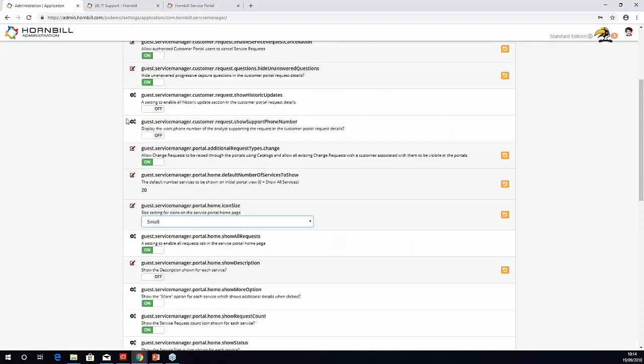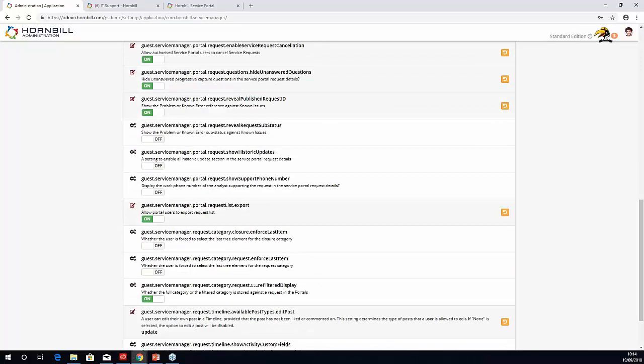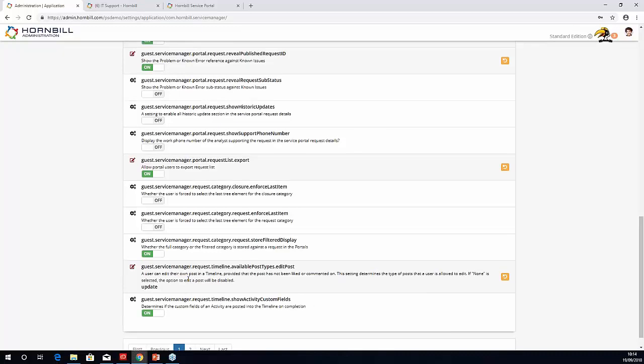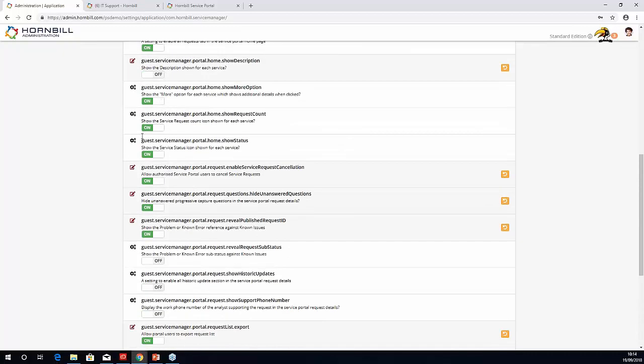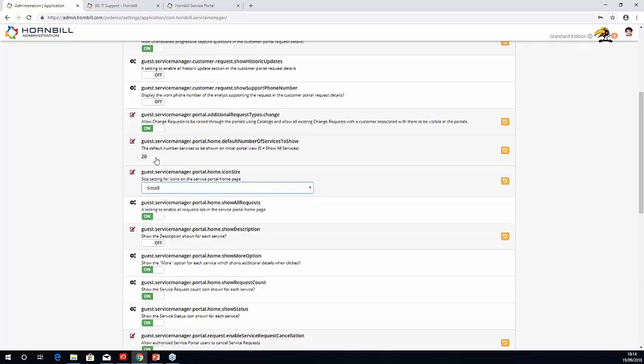So there is a setting that you can also check, which is called default number of services to show. Let me just find this setting quickly. It is just above here. As you can see, guest.servicemanager.portal.home, default number of services to show. And by default, I've got 20 services that I can show on my portal.